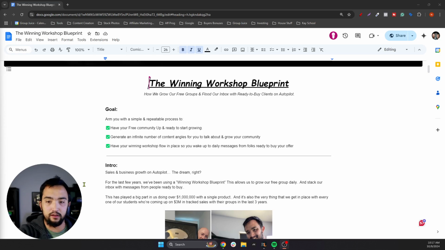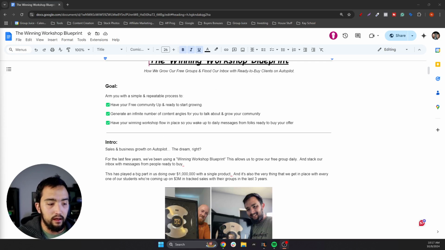You'll also be able to generate an infinite number of content angles to talk about to grow your community. The paradox of running a group is the more stuff you have in your group, the easier it is to grow your group because you can just go talk about it. If I post something in my group, I can create a TikTok about that and invite people to join my group. And lastly, having your winning workshop blueprint in place so you can wake up to daily messages from folks ready to buy your offers.